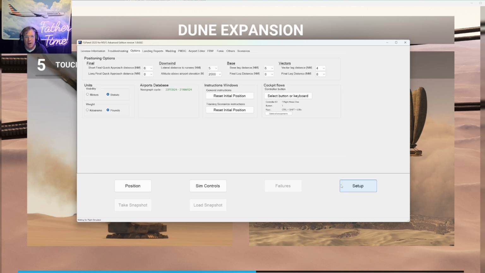Anyway, you can define what is a left downwind. You can set it up. You can say, I want my downwind to be 8 miles wide, or 2 miles wide, or 3,000 feet above base. Same thing, short final, I want it 4 miles, 10 miles. And you can see the database.